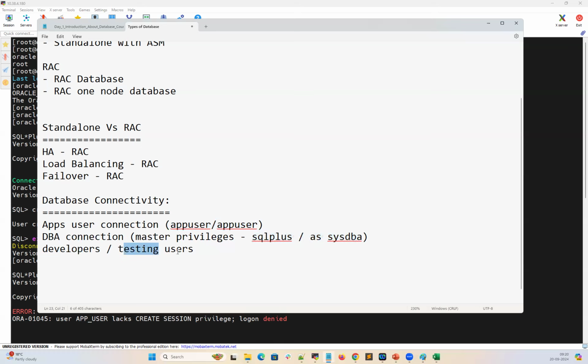So for the developers or testing users, we will create dev user one, an individual username and password inside my database. Just as we created this app user, similarly we'll create that individual dev user and password. It's a very rare scenario. We never create individual users, but if there is a requirement we'll create them, and then we'll share those credentials with those individual users, and they will be able to connect.